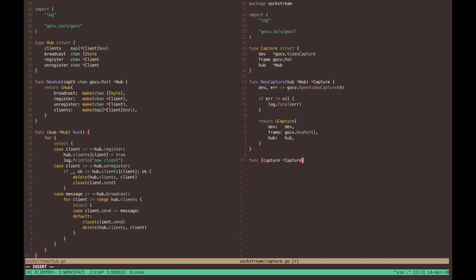We make a new run method on this capture object. So first we want to make sure that we close the device by using a deferred method, and also make sure that we close the frame by using a deferred method. So deferred methods, as usual, are executed at the end of a function, not when you define them here, but at the end once the other code in your function has been run.